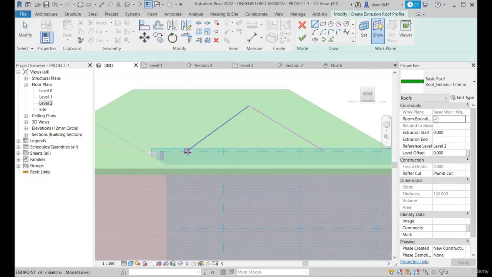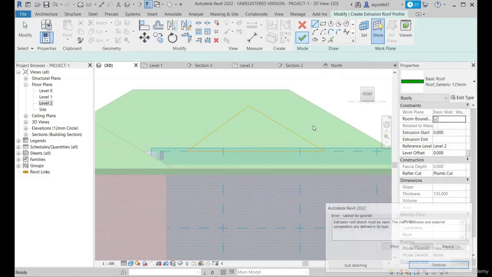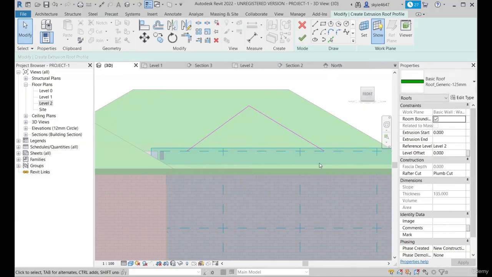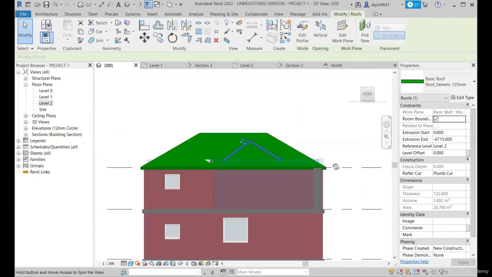Whenever you complete it by closed loop, Revit gives you an error. There should be no loop whenever you are dealing with roof by extrusion. So I'll just delete the unwanted part, and we have the roof in this kind of shape. I'll just click on OK, finish.